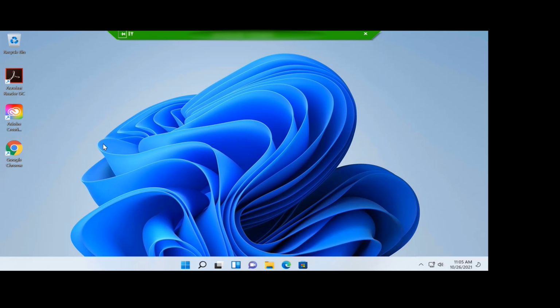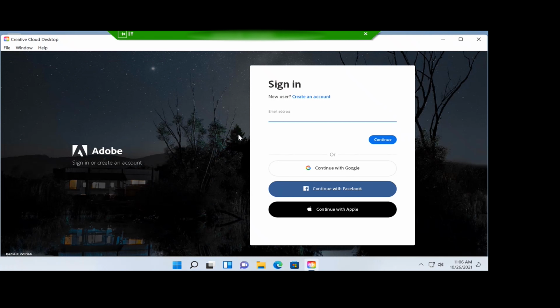Okay, today we're going to show you how to install Adobe Acrobat on your computer. You should have an Adobe Creative Cloud desktop icon on your computer. If you don't, just let us know. And once you open that up, you're going to sign in with your CCOE email.